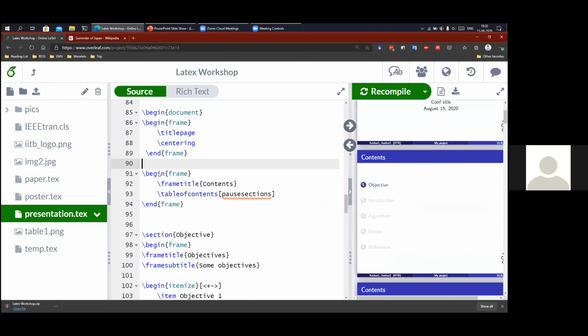And similarly for table of contents, within a frame, \begin{frame} and \end{frame}, you just type in \tableofcontents. So here frame title means the title of the slide. Here I've just put in Contents. You could make it Outline or whatever. So I just made it Outline now. See, it became Outline.